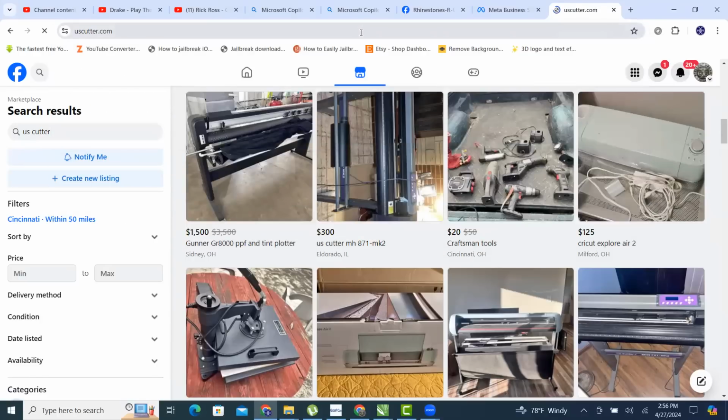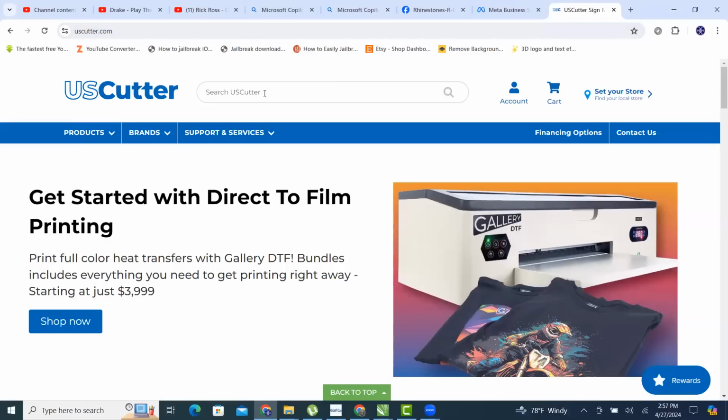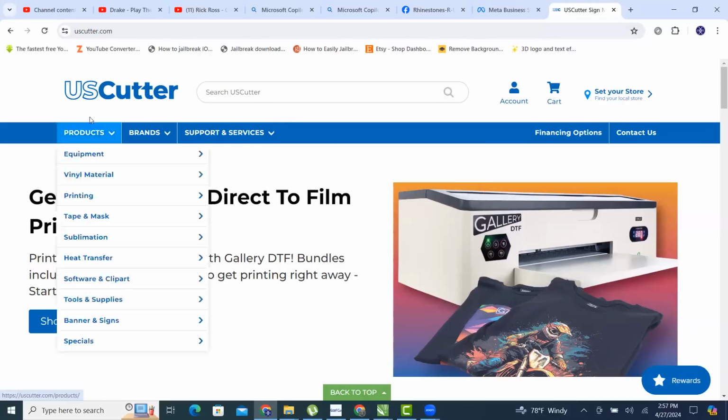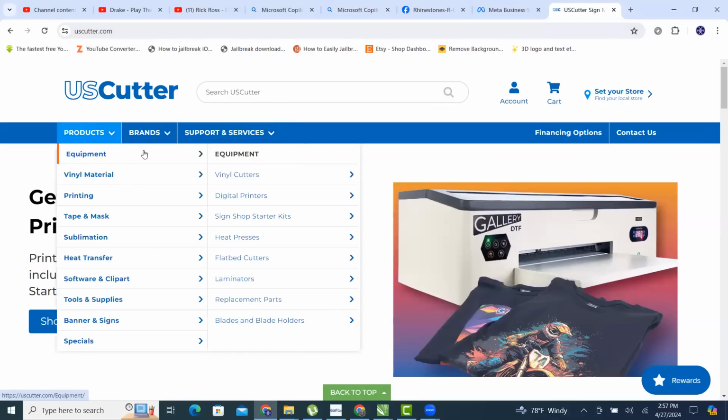And there's other places too, you know what I mean? Like Heat Transfer Warehouse. I'll send you the link to Heat Transfer Warehouse. US Cutter. Look for cutters. Final cutters. Boom.